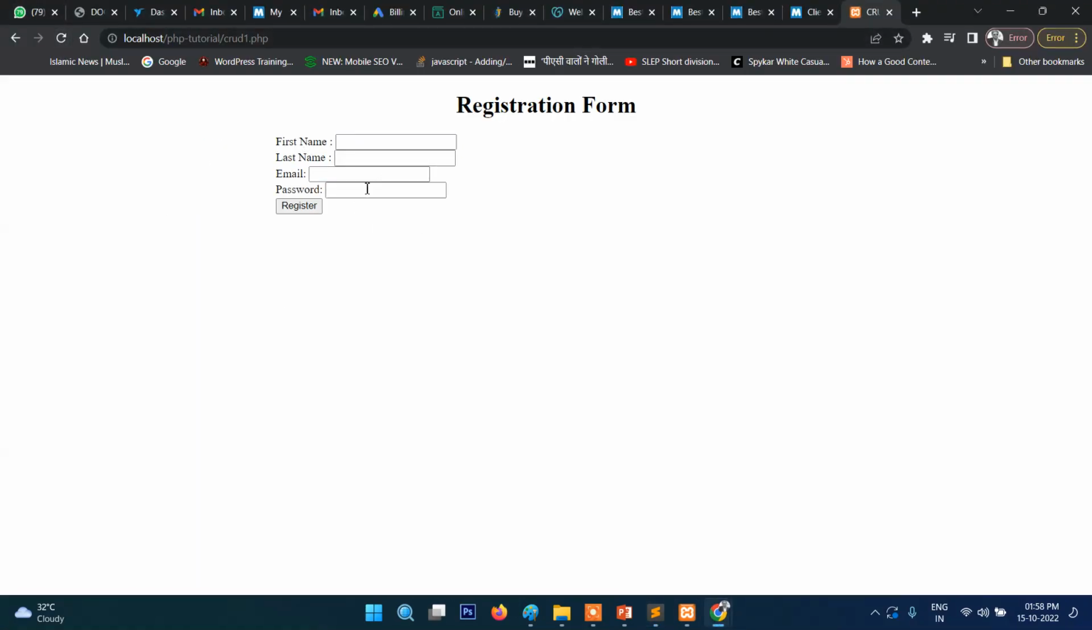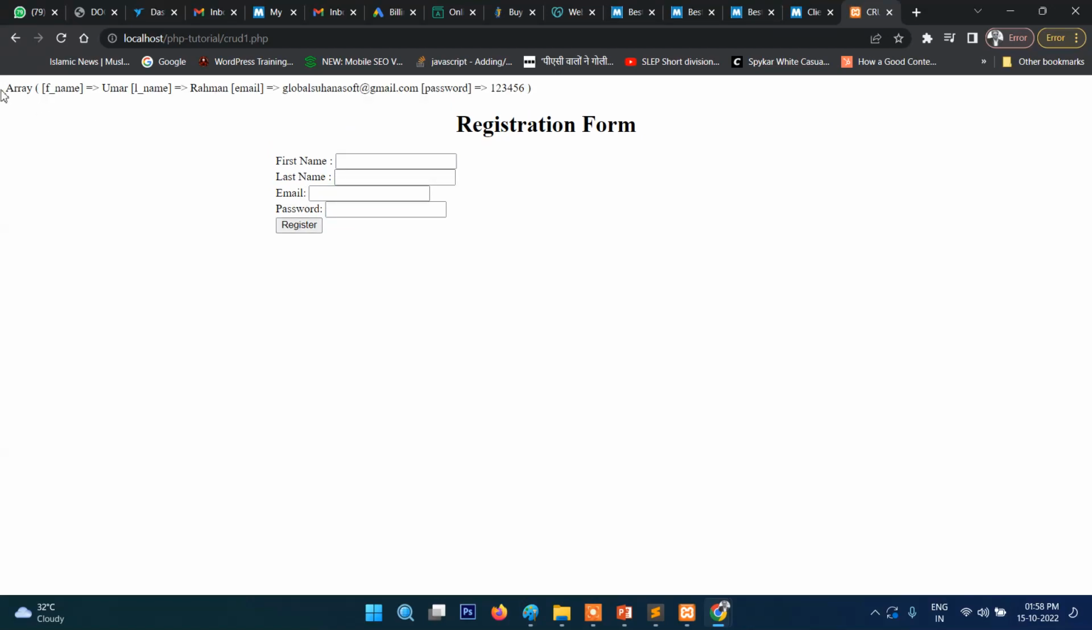So that's it. Now we will work on the insert section. But before that, if I write here something 1 2 3 4 5 6 and Register, then you can see the data is passing perfectly. Now this data we will enter into the MySQL database.